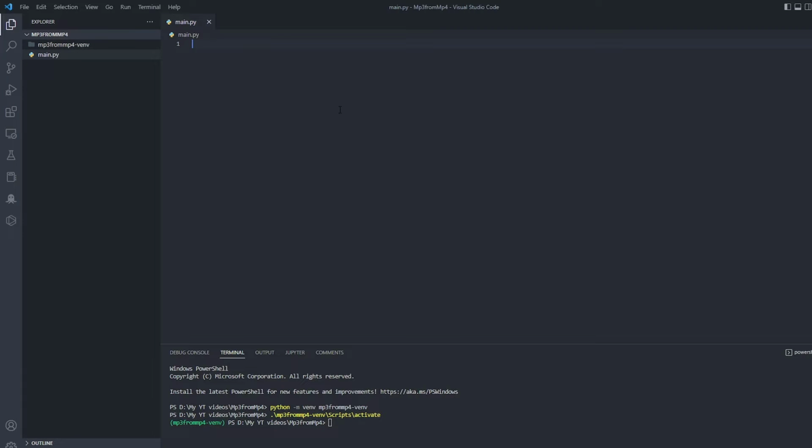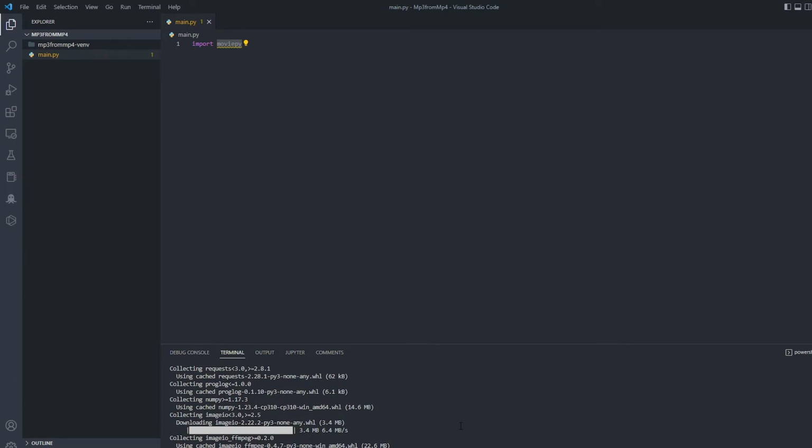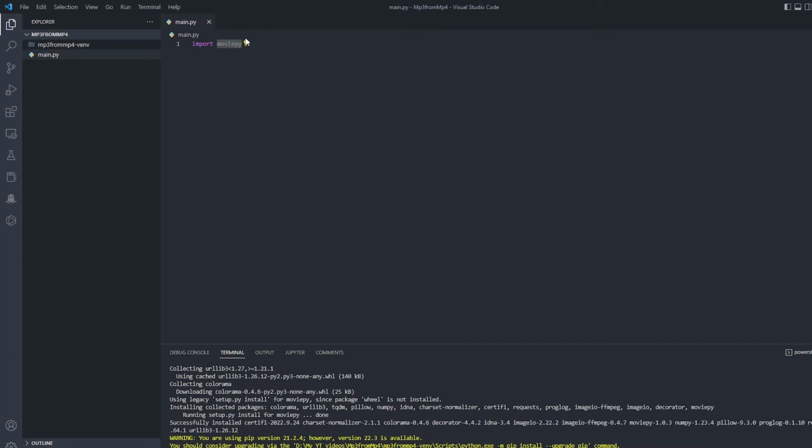And now what we need is we just need one library which will help us. So that is moviepy, and we need to install that. So once we install that, it will be an easy process for us. So let's import moviepy. So now that is installed, we are importing moviepy.editor.